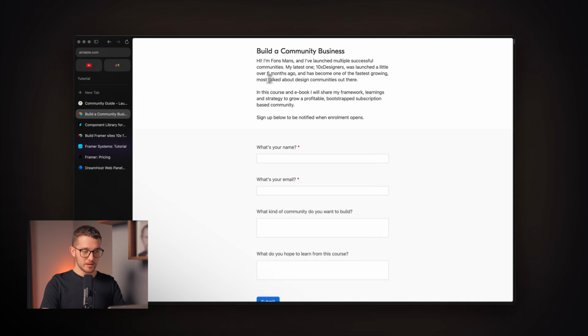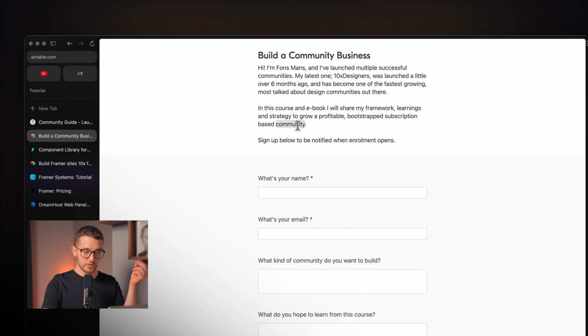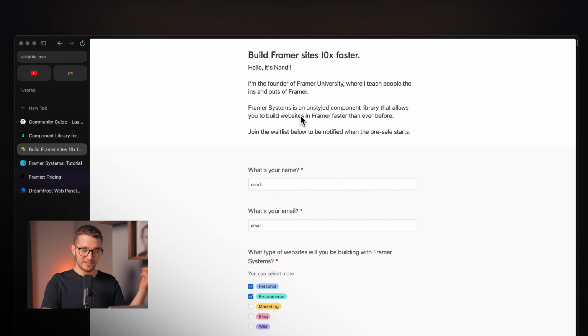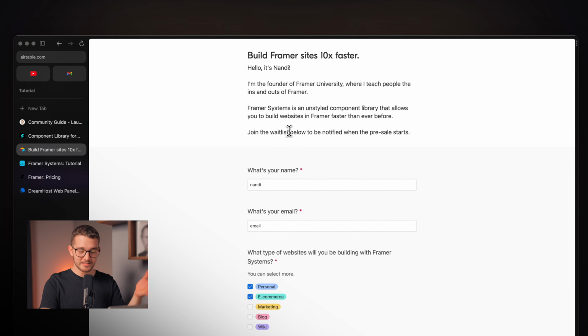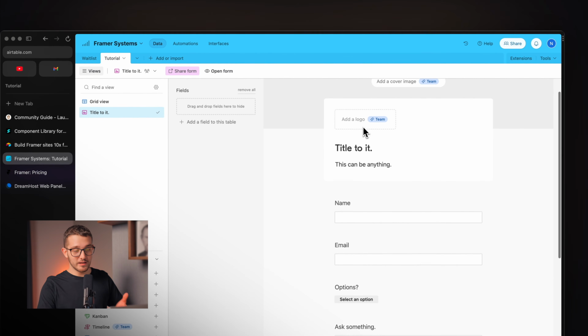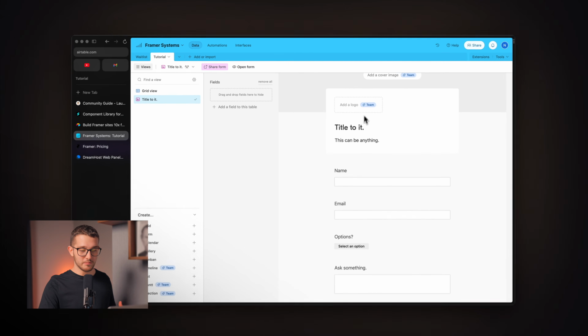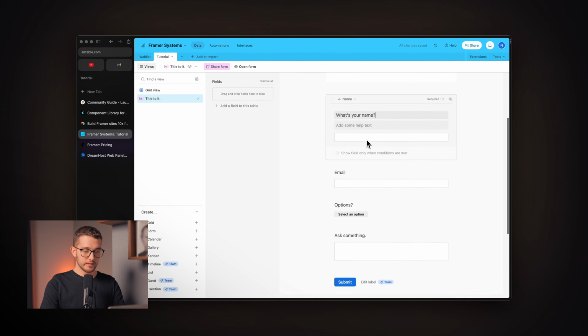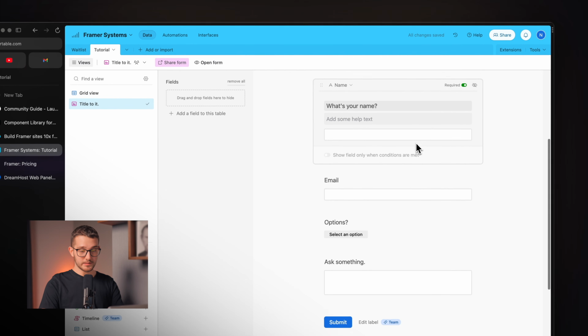Maybe it will load sometime, yeah. So he's doing the same thing, so I think it's a great idea to talk a little bit about yourself and then tell them that this is a waitlist, and if you join, then you're going to be notified if the pre-sale starts or something like that. So this is what you can do here. You can even add the logo if you are on a paid plan, but probably you aren't. So yeah, we can rename this, so we can have what's your name, and we can click required if it's a required field.